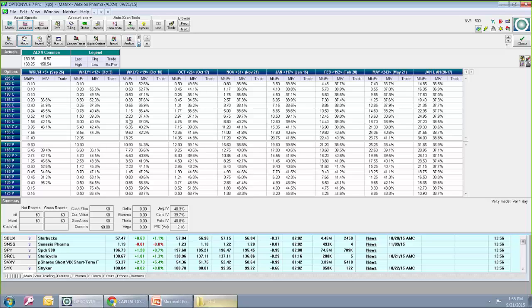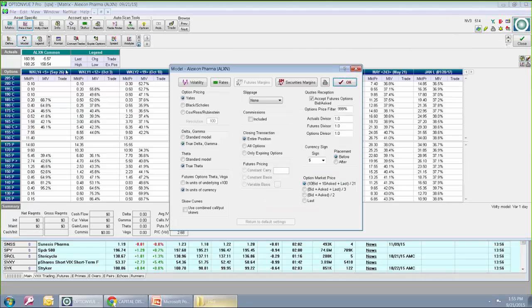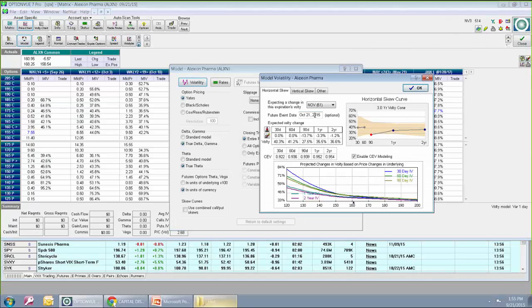Then you could go ahead and go right in the model and change that date. You could say, oh no, I know that on 9/28 they're going to announce their FDA announcement.